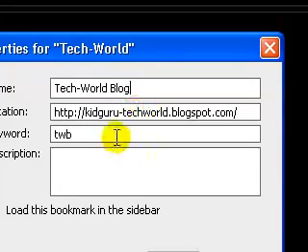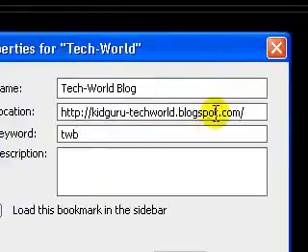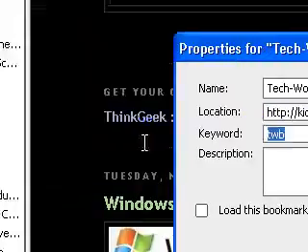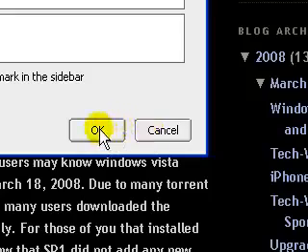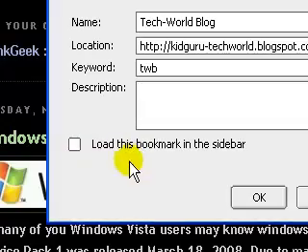Now, keyword is whatever you want to input to shorten the text. The keyword for that link right here, whatever you're setting, this will redirect you to this. So type in your keyword for that. It will be TWB, standing for Tech World blog. Now you can set a description if you want, and if you want to do it another way, you can load it into the sidebar like I showed you earlier.